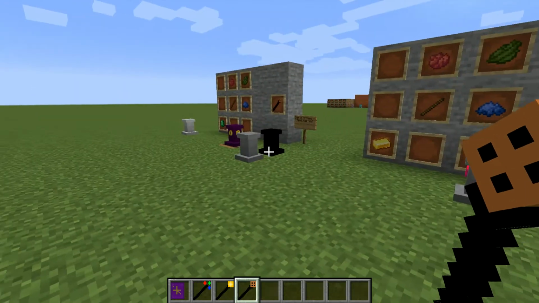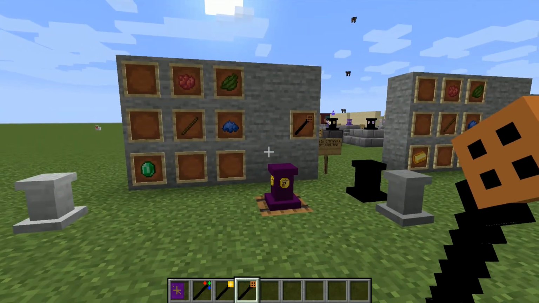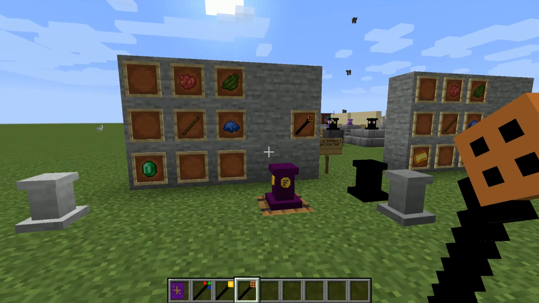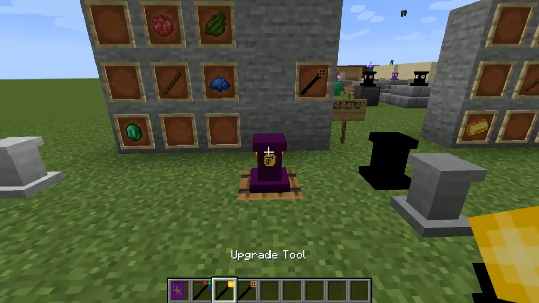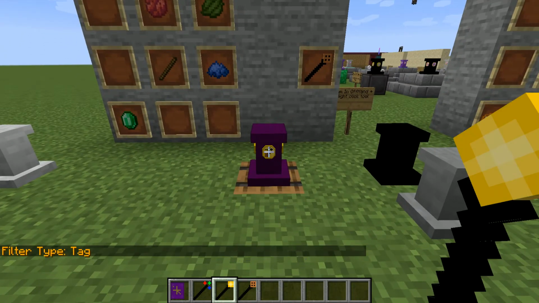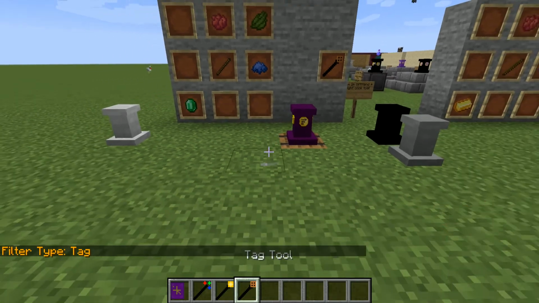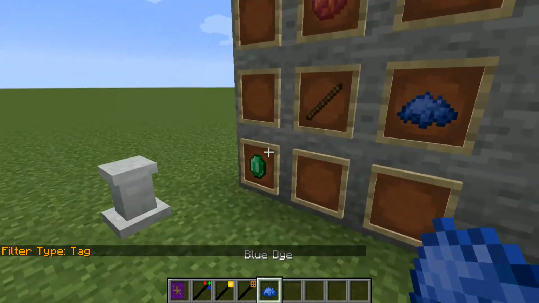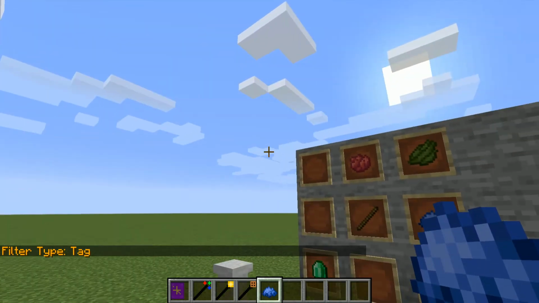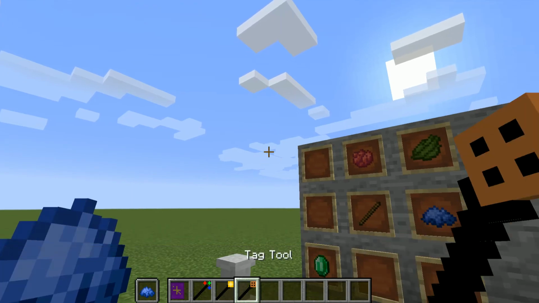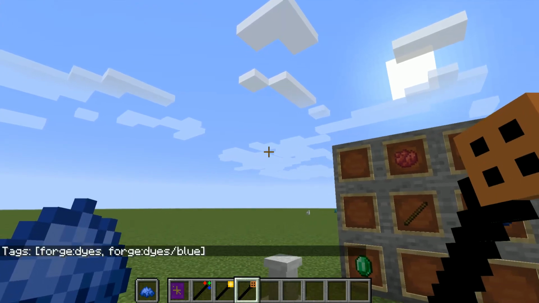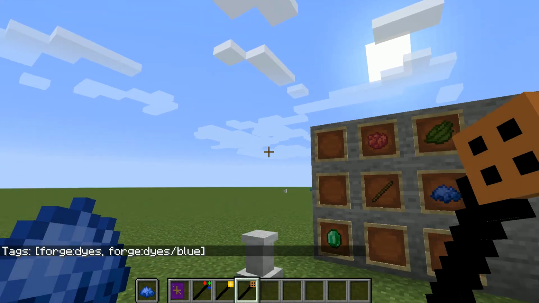And last but not least, we have the tag tool. The tag tool is pretty unique. There's only one main function to it, and that is to be used with the tag or tag blacklist filter. How this works is if you take an item and throw the item in your offhand, I used F just now, and hit right click with the tag tool, it'll give you all the different tags on that item in your offhand.